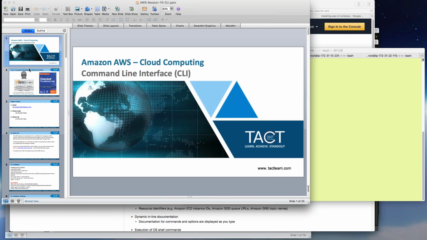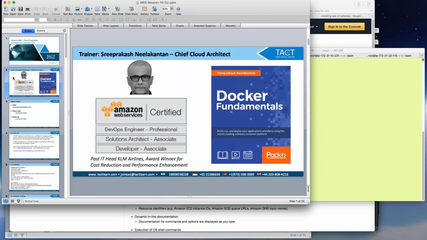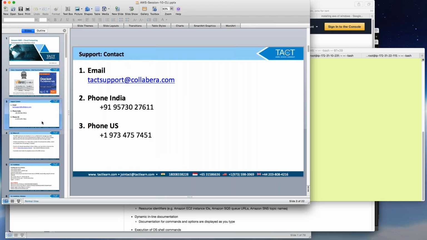Today's session we will begin with command line interface, and this is myself, the trainer Sri Prakash Neelakandan. I am the chief cloud architect. I am also an author, and I currently have multiple Amazon certifications, including the DevOps Engineer Professional. This is the support contact. Tax support at Collabra is where you will address all your queries.